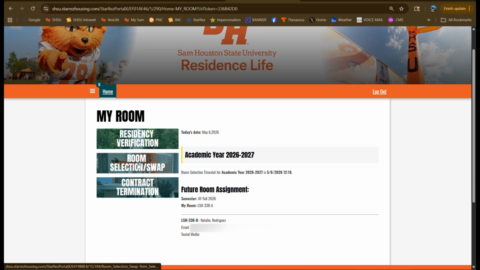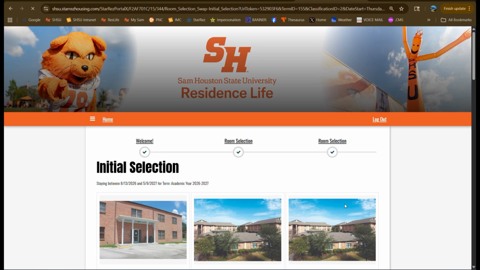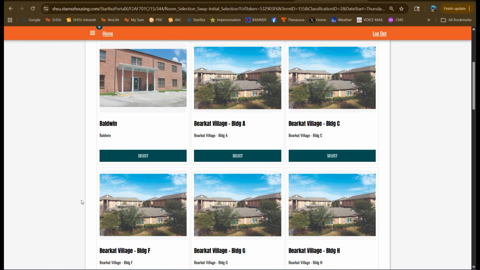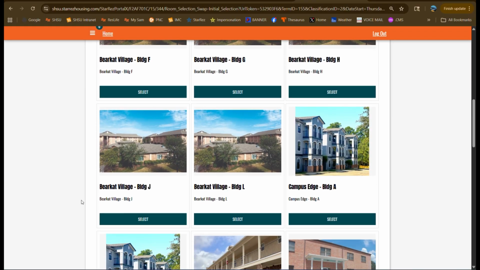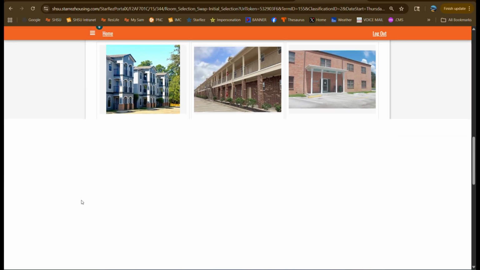We're going to start by clicking on Room Selection / Swap. And this may look familiar. We're just going to go through the same steps and press continue under academic year. And the next page that comes up will again show all of the options that are available to myself and Natalie, my roommate. So I'm going to look for something on the other side of campus.